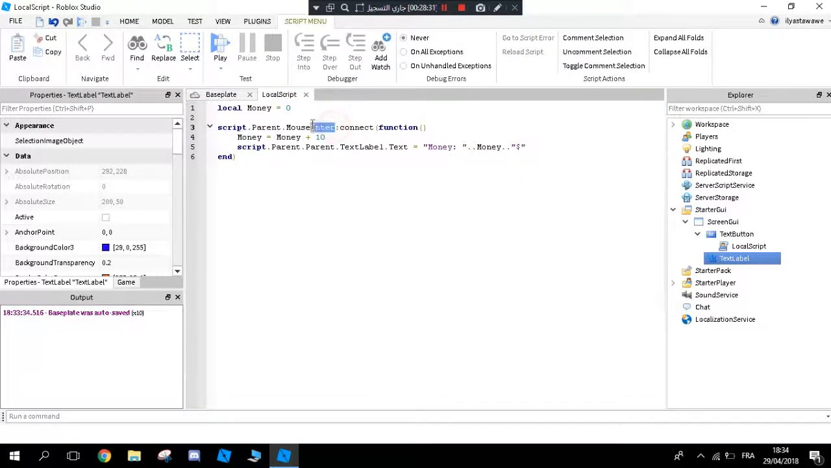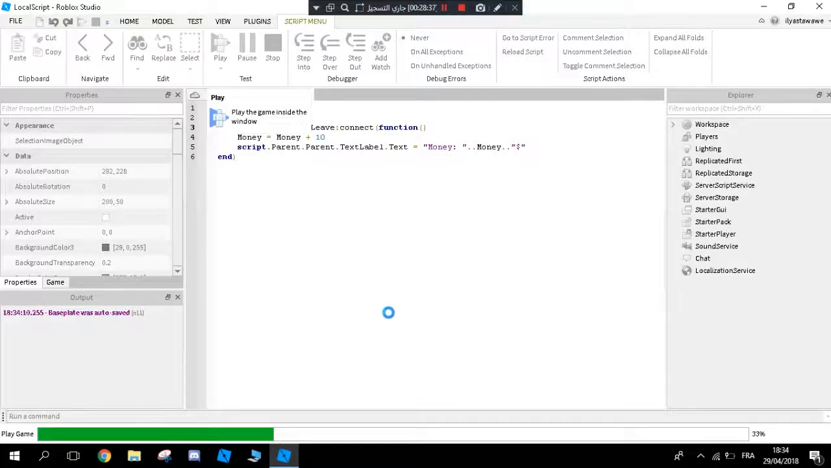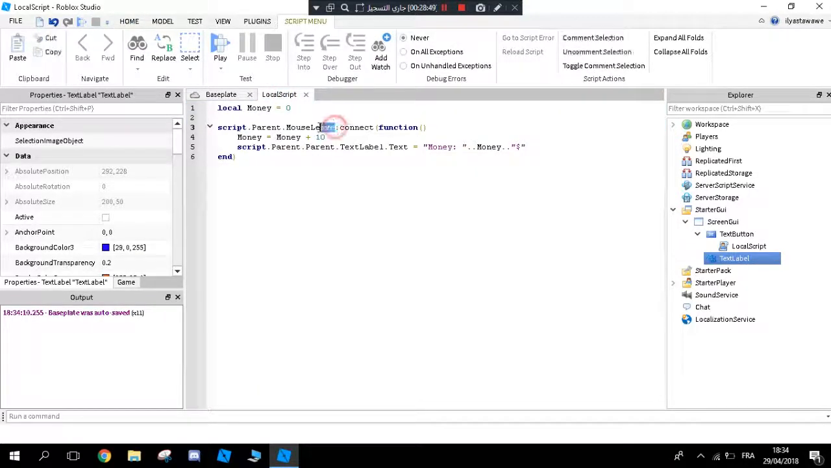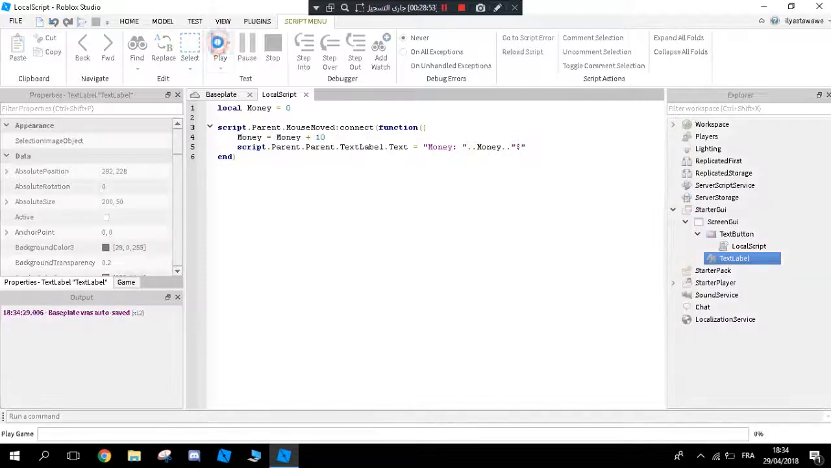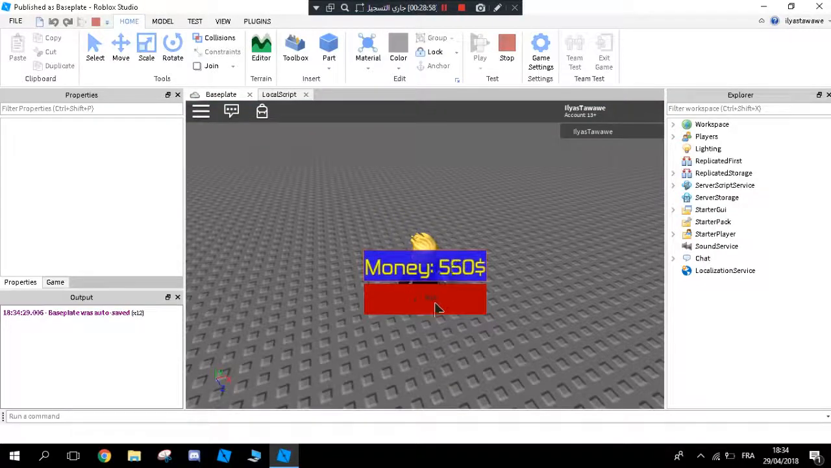Let's try with MouseLeave, play. As you see, it fires when the mouse leaves the button. Let's try MouseMoved. I'm not sure about that one, but I think it fires when the mouse moves inside the box, or inside the element or the button. As you see, when the mouse moves inside the button, it fires.